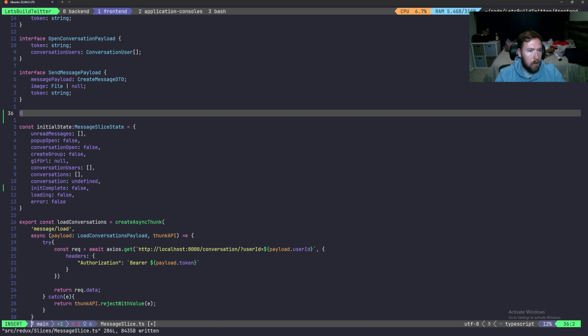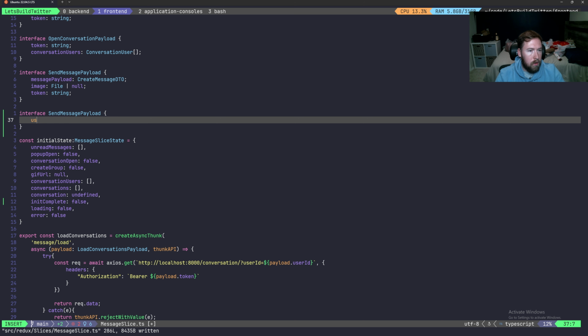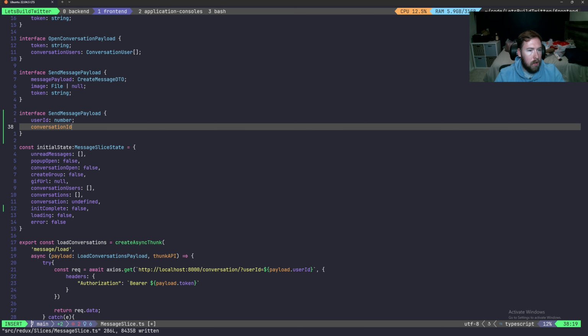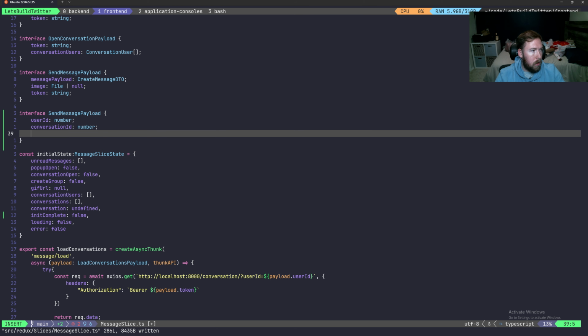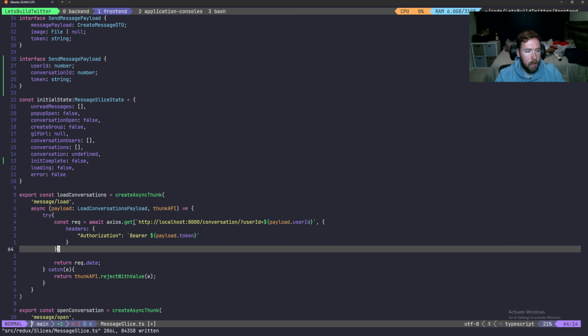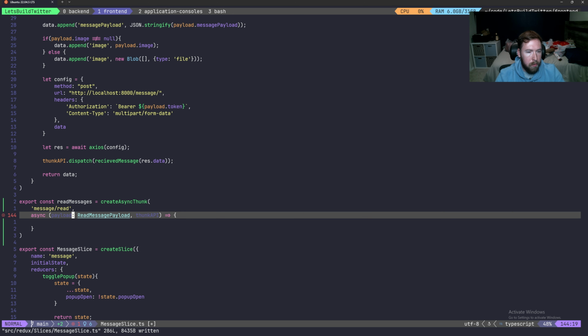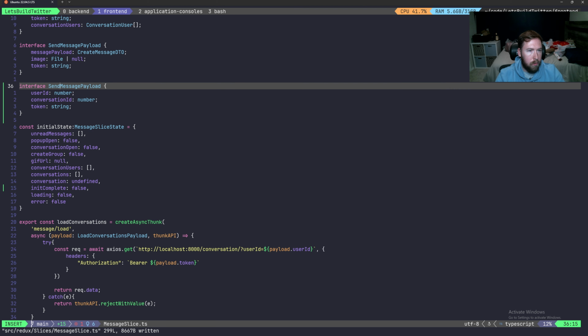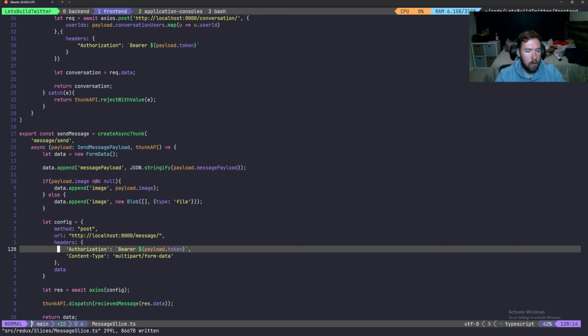I'll put it here. So interface read message payload, and then in here, we're just going to have a user ID, which is a number. We're going to have a conversation ID, which is a number. And finally, we'll have a token, which is a string. Cool. So now that should be fine and shouldn't complain anymore. Well, maybe it still will. I maybe typoed something. Let's see. We don't want send message. We want read message. There we go. Now we can actually go ahead and work on the thunk.